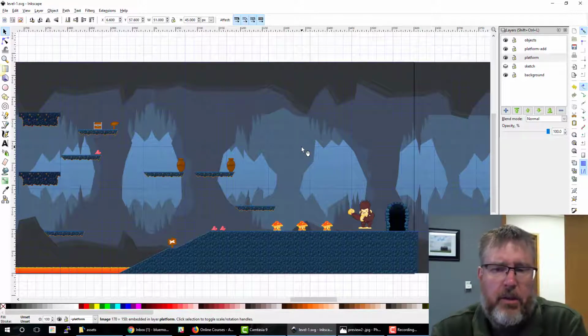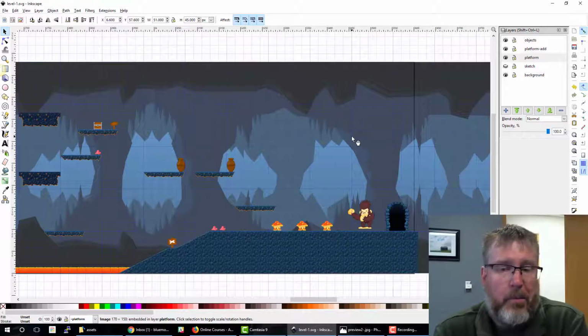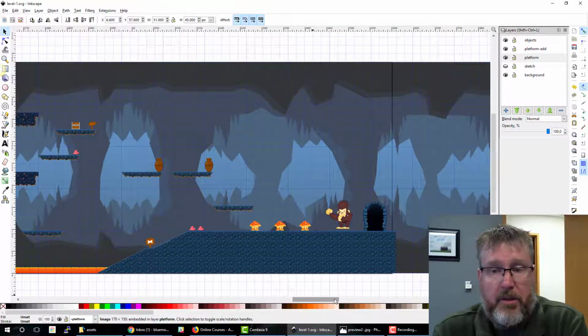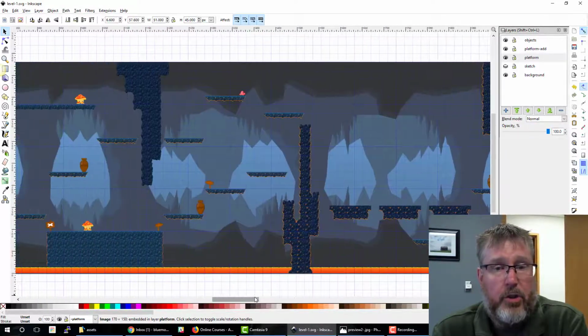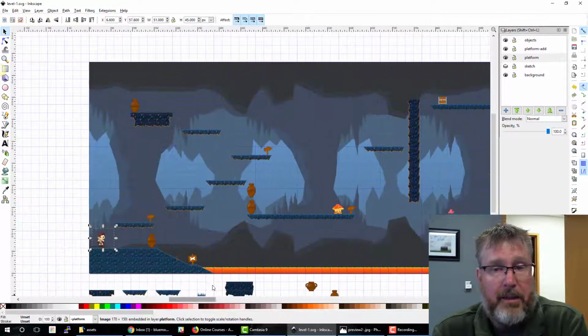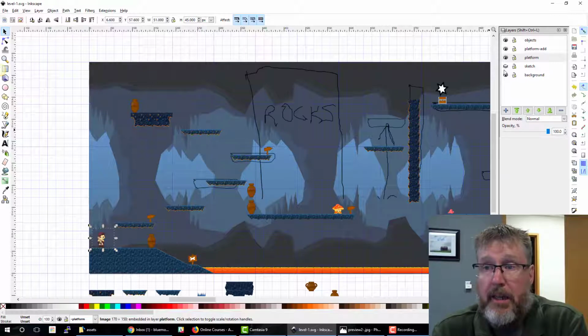There's a lot of things that we could do to make that background pop out a little bit more, but for this game here, all we're going to do is just have a static image. So this is largely the final version. You can see I've hidden my sketch. We can go ahead and show that again as well.